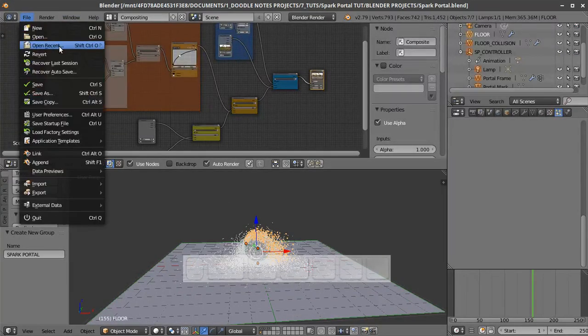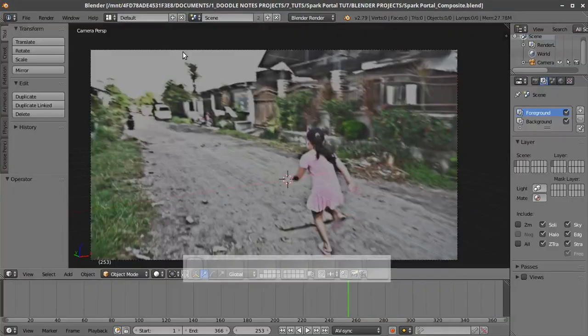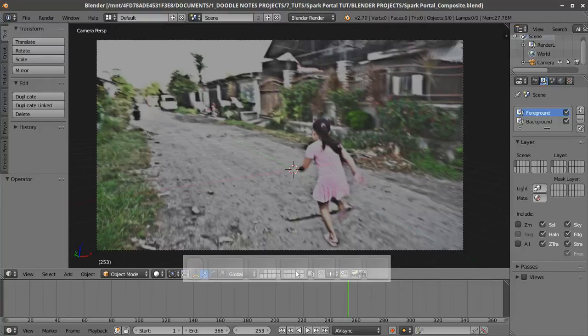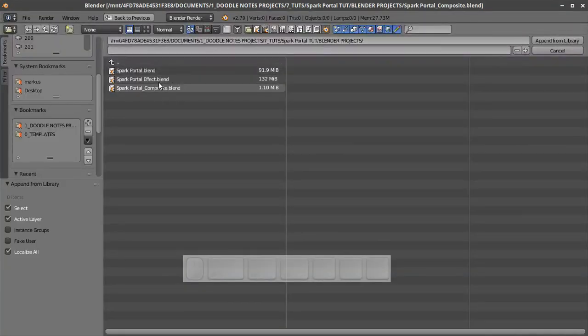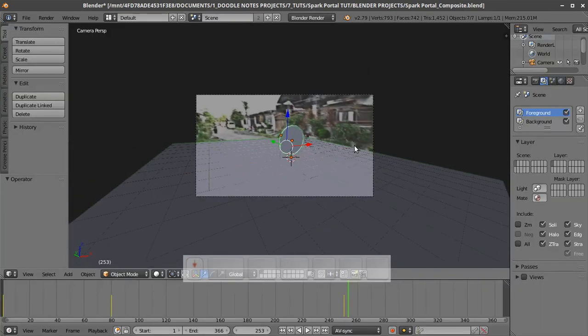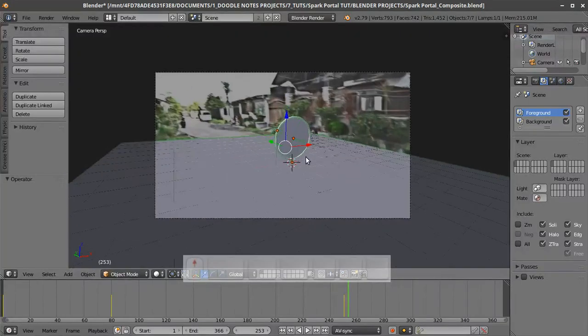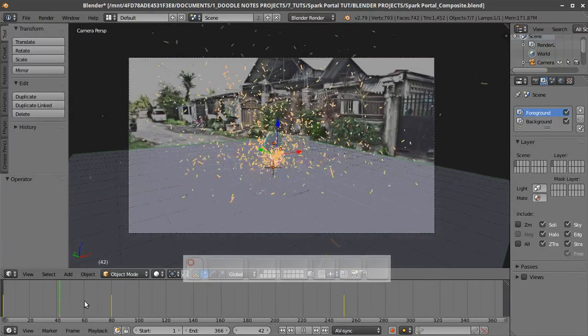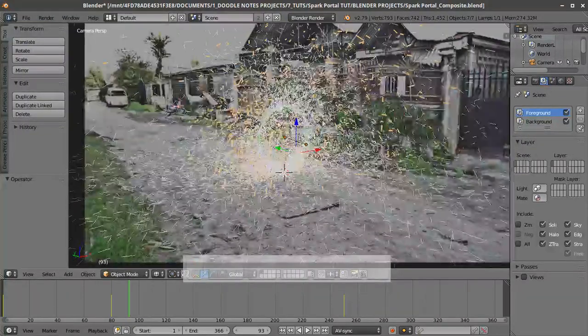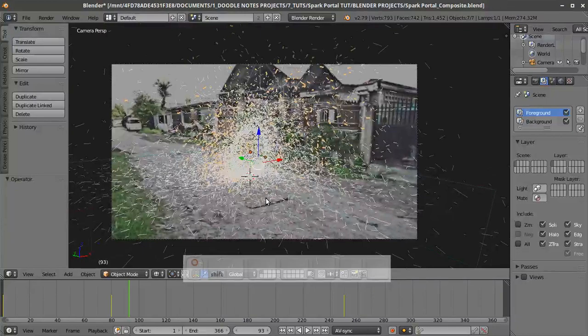Now we can go back to our Spark Portal Composite Blender project, and then append our Spark Portal. So it's right here, Group Spark Portal. Append that, and now we have our Spark Portal right here. If you just preview that, you're gonna see that it's right there, with all the settings that we set prior to this, the settings that we've set on a previous live stream.